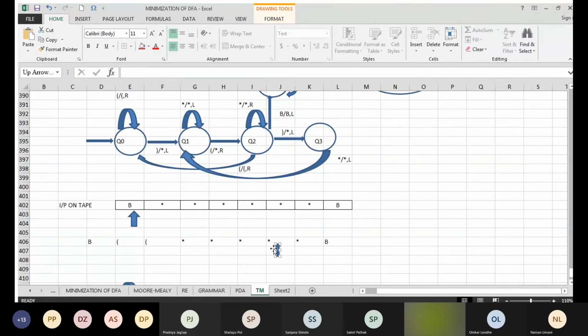In Q3 you encountered star. Keep moving to left. You are in Q1. You encounter star, skipping, moving to left. You encounter this left parenthesis, which is converted to star and moving to right. You are in Q2. Star is skipped, moving to right. Star is skipped, stay in Q2, moving to right.